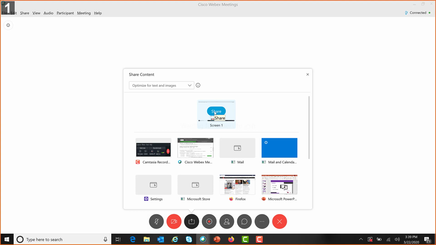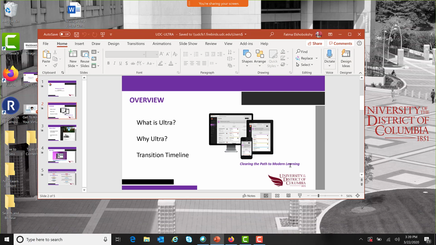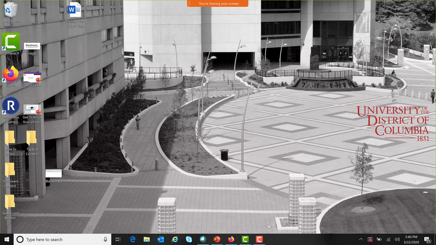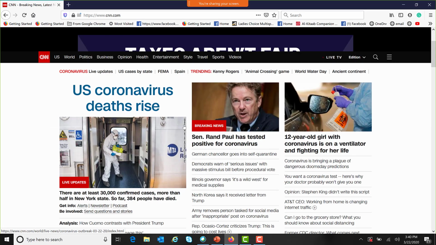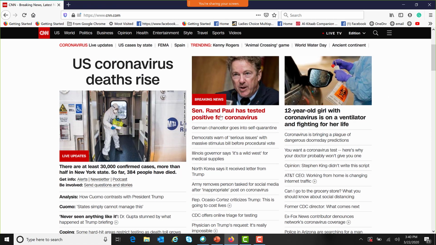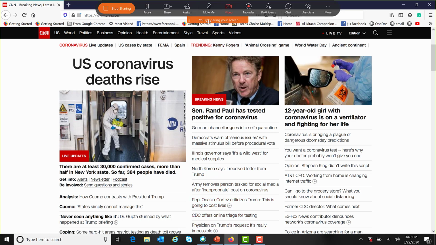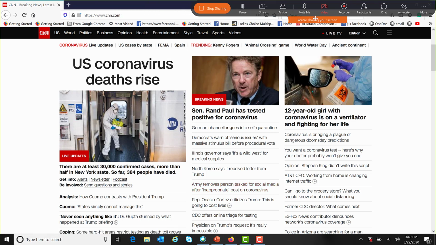For example, I want to share my PowerPoint. Then I want to open my web browser. When you share your entire screen with your students, make sure to close all confidential documents or applications like Outlook. Once you start to share your content, your control panel will move to the top of the page. You will be able to move it to the right or the left.